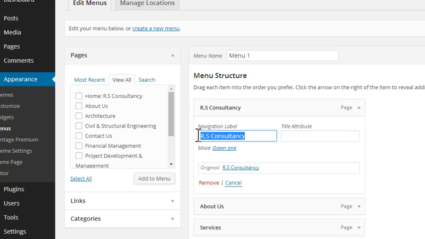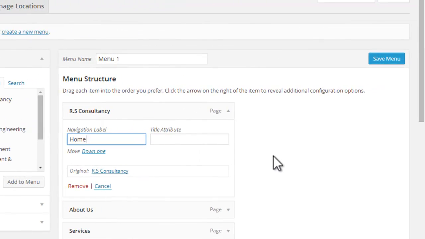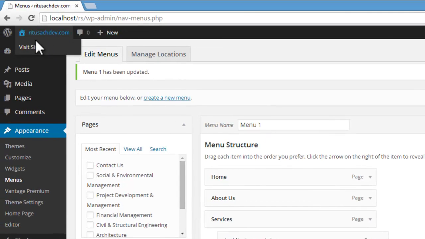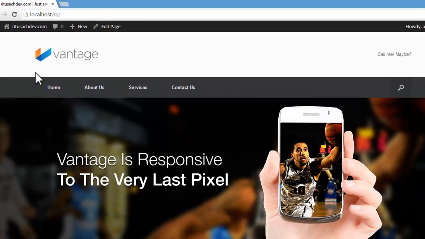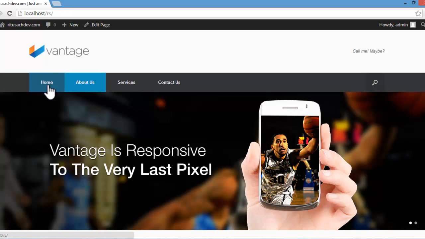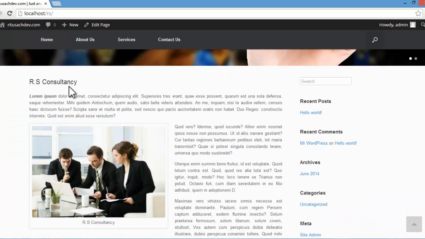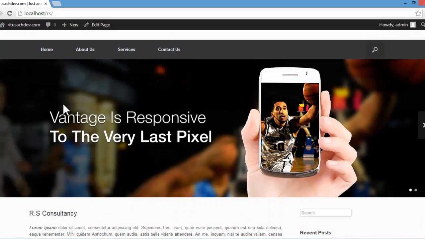Now let's have navigation label to be home. Now that will work perfectly fine. Let's save our menu. Let's visit our site. Here we have home now. In home we have our content, RS consultancy and blah blah blah.